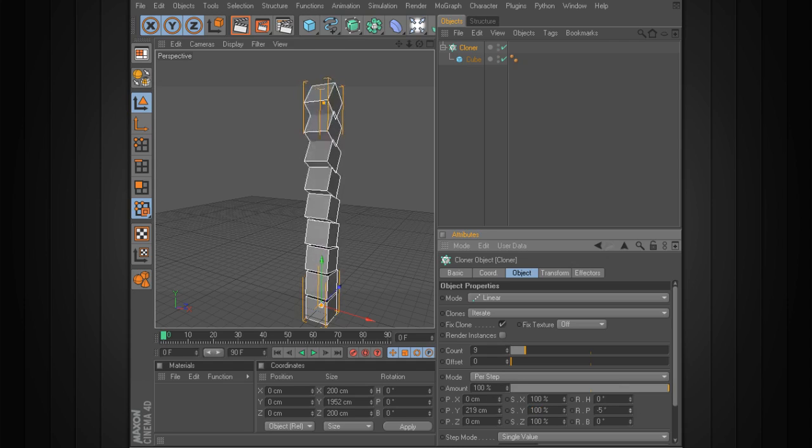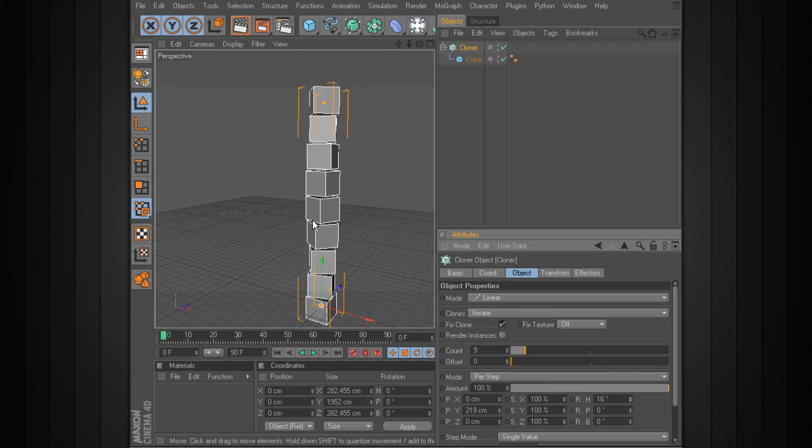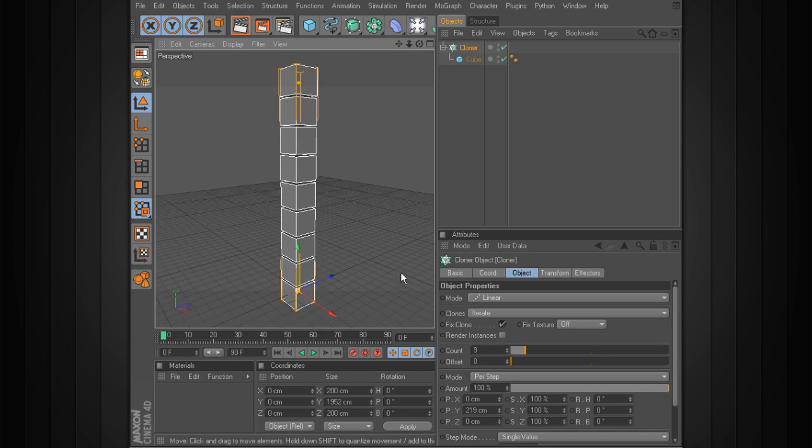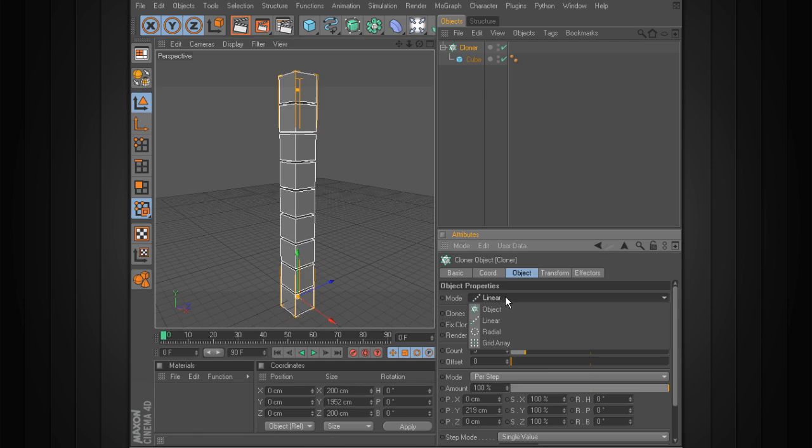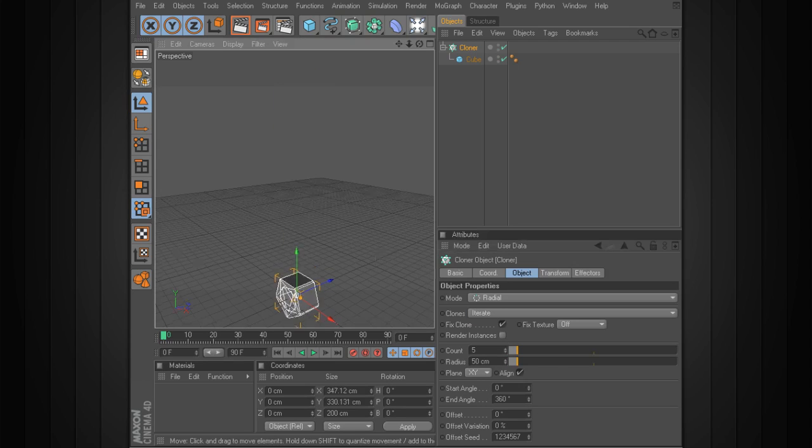We can do rotation, and you can see how each one is rotated a little bit more as it goes up along the cloner. With this, you can create some really interesting effects, and you can actually see all of these options, all these attributes are animatable.